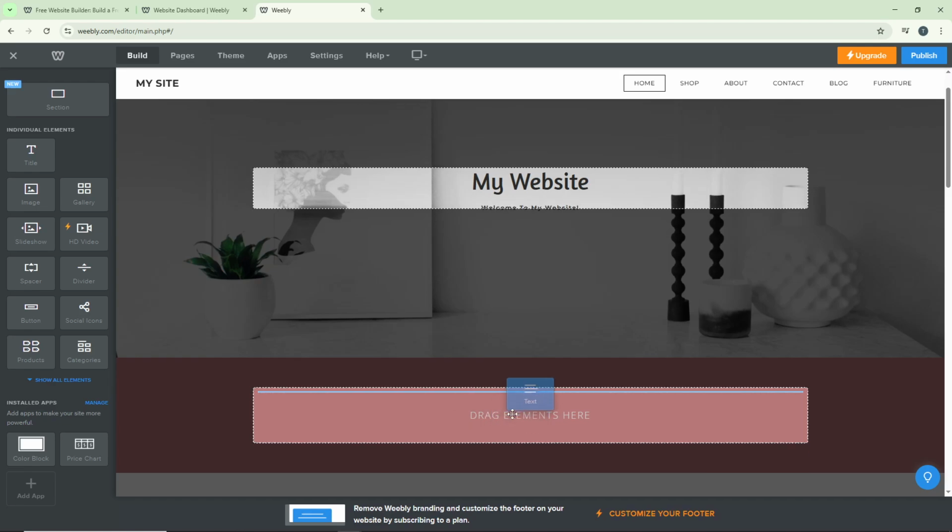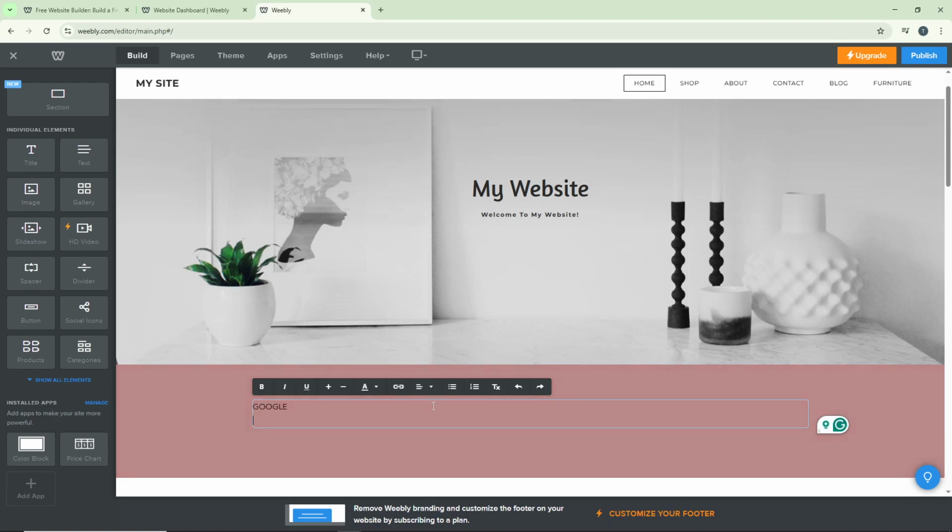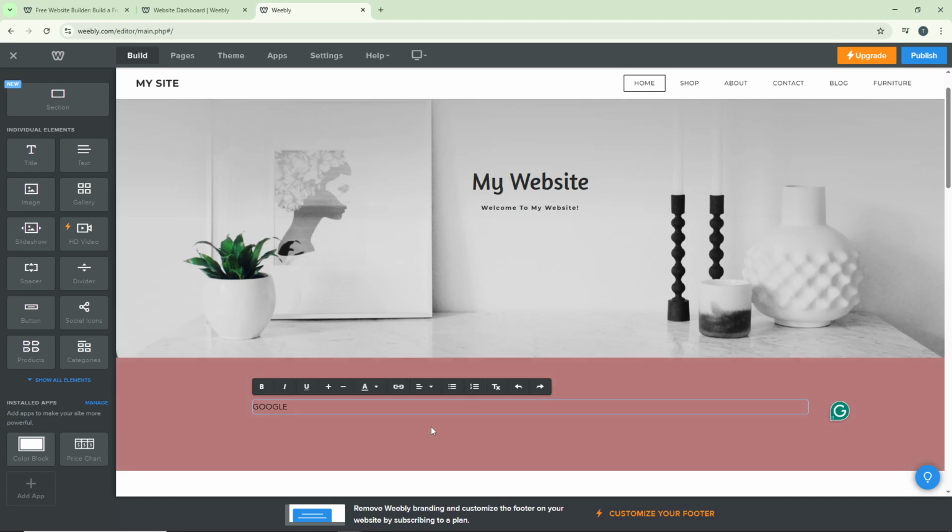On the left side of the editor, locate the text element and drag it into your website where you want it to appear. Once you've placed the text box, type in the text you want to use. This could be anything like "Visit Google" or any phrase that makes sense for your link. After you've entered your text, click on it to select it.